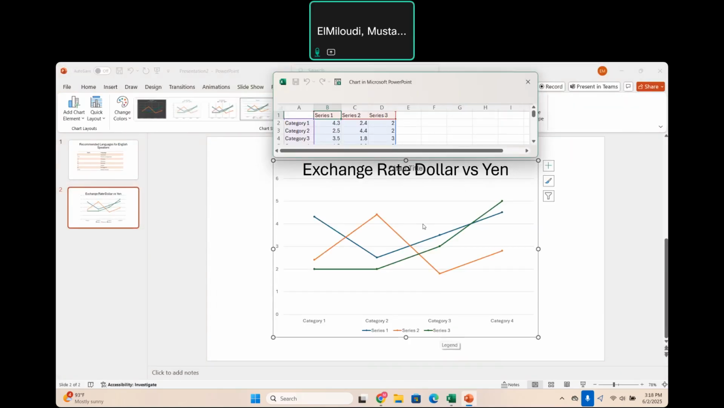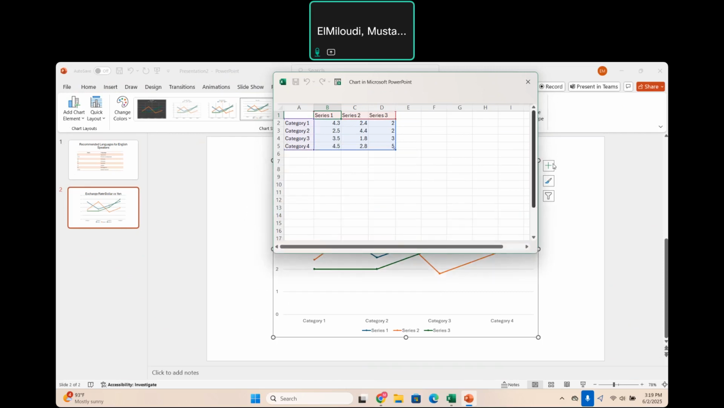So as you can see right here, that's an example. Of course, we need to put our own data. This is just random data. And then we have the spreadsheet here. We can make it bigger.